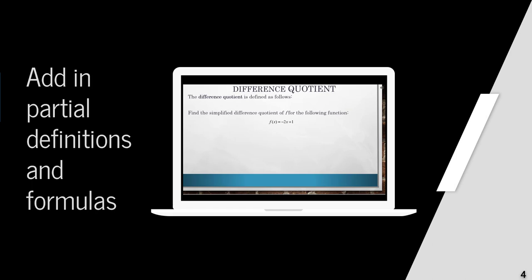So now once you have your template created, you'll start making your slides on them. You're going to write things in such as partial definitions and formulas. So you can see here we have the difference quotient is defined as follows, but I didn't complete this entire statement. In the video is where that's going to pop up, and that's really showing that part is getting emphasized. That's where I usually do handwriting in my videos. At that point is where I'll be handwriting that out, so students are paying attention specifically to that part as well.